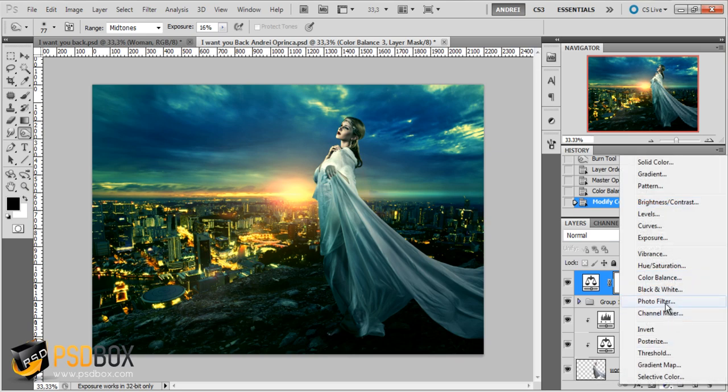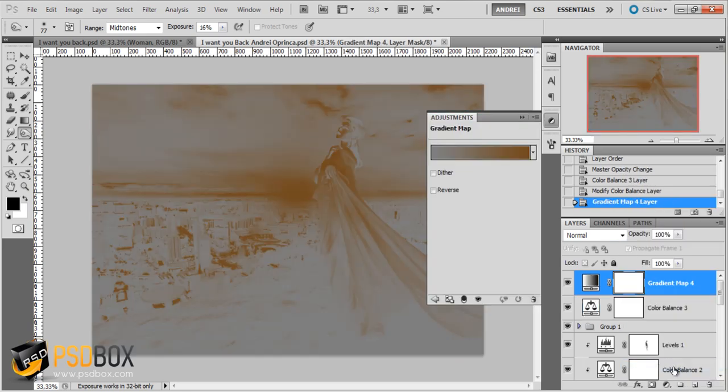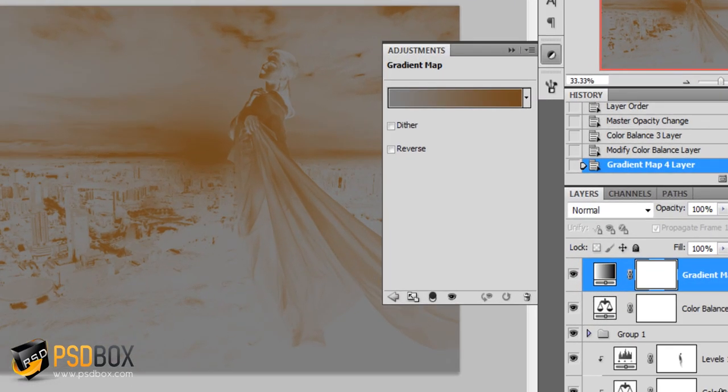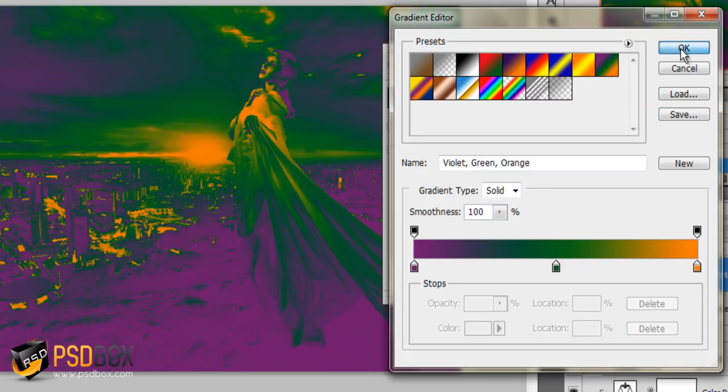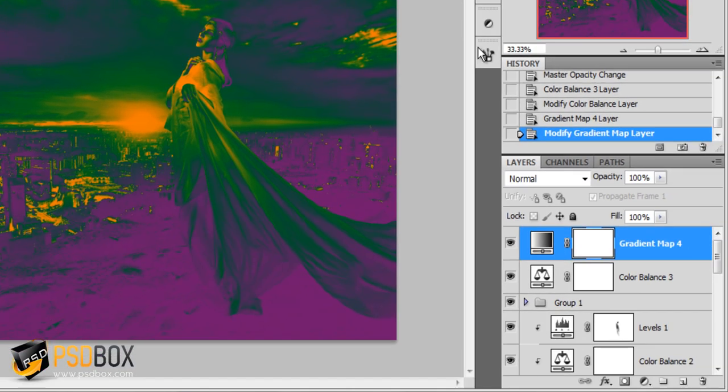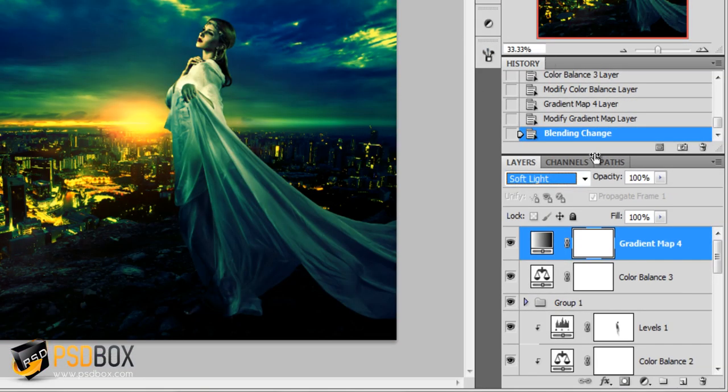And then I added a gradient map, and I used this preset, and I set this to soft light and set the opacity to 20%.